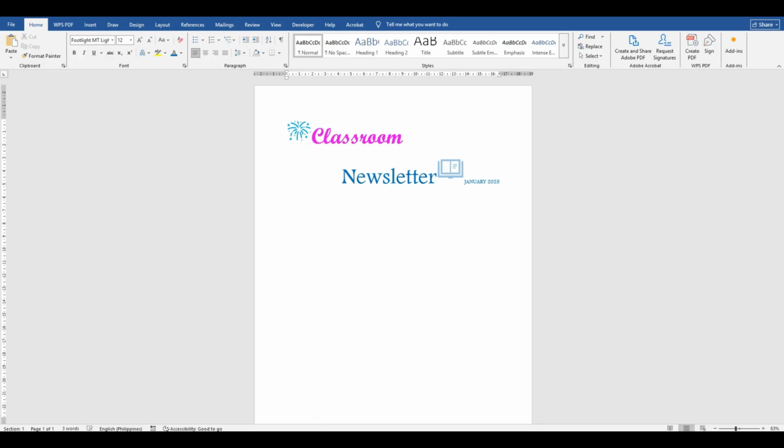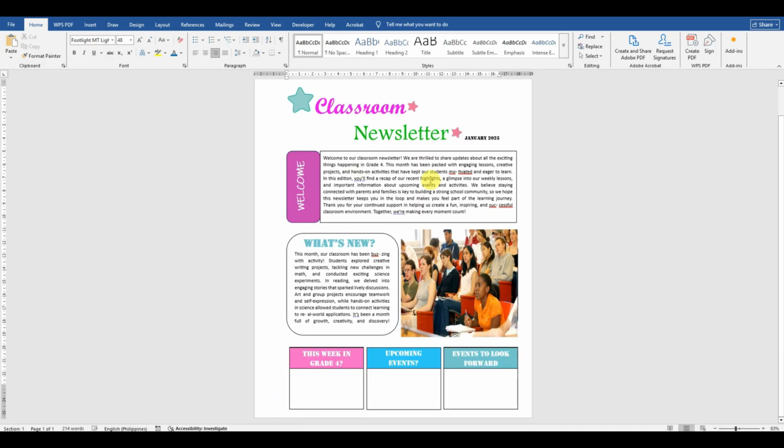And the next step is adding this part, which is the welcome image. So how are we going to do that? We can now design some sections. So what we can do is we can use shapes, different shapes, because a well-designed newsletter will engage your audience and it will convey your message more effectively. So let us do it.